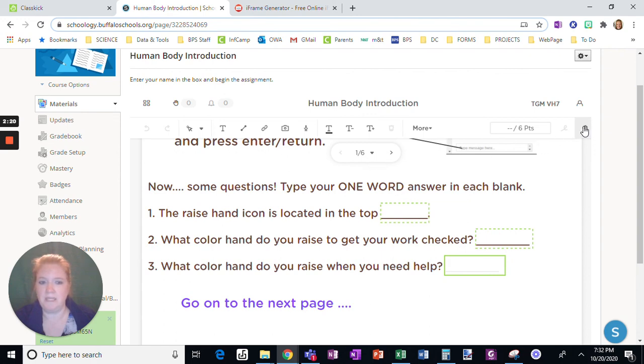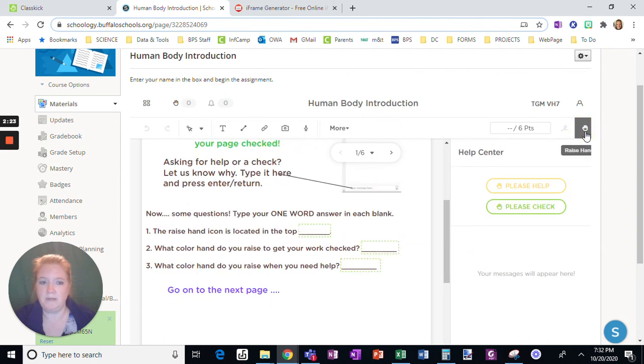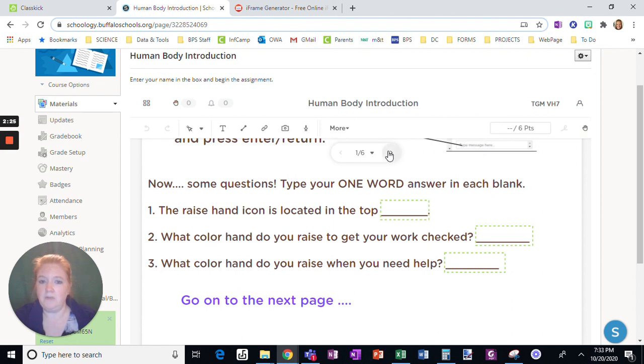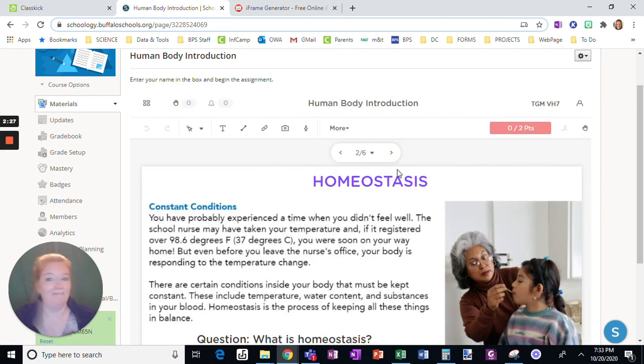Here's where the hand is, so they can still raise their hand. Here's where they're going to switch between pages. Easy peasy.